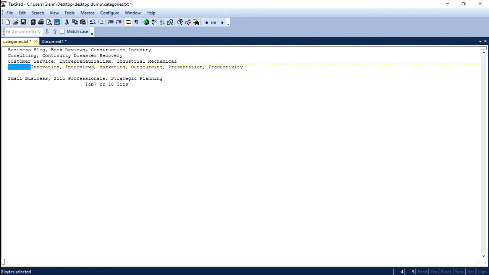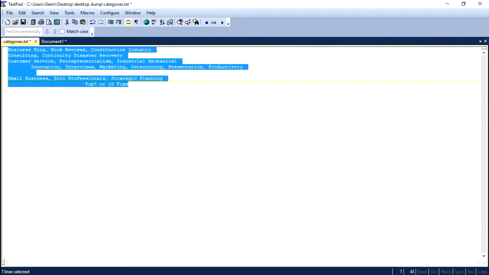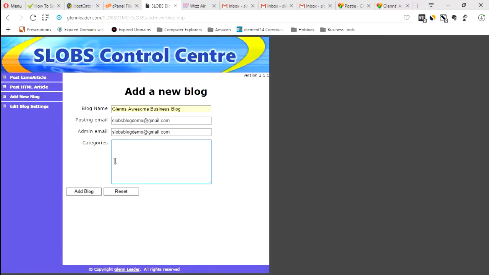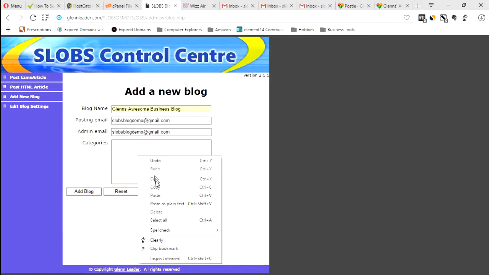The software will tidy all of that up, so as long as you've got CSVs or comma separated values all in one line or on multiple lines, the software doesn't care. It doesn't care if you've got an individual category on its own on one line either. As long as those two criteria are met, the software's happy. So we're going to do Control A to select all, and then Control C to copy. Come back to the software, and in categories we will paste it.